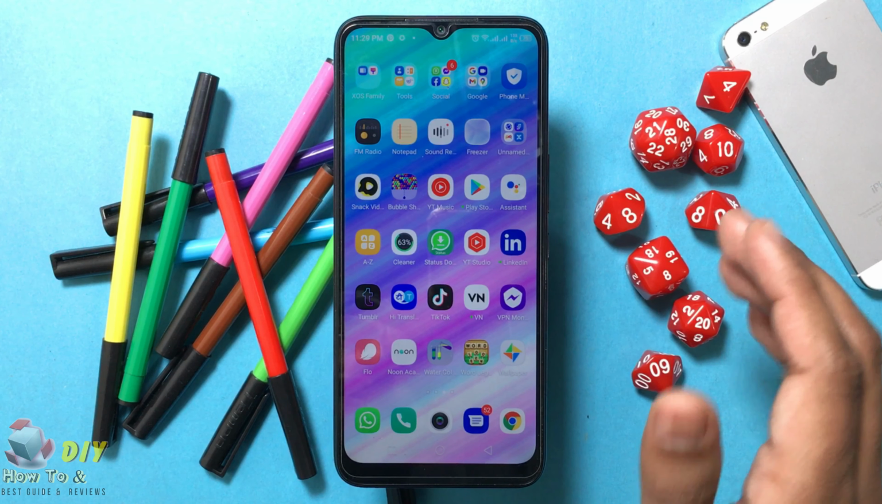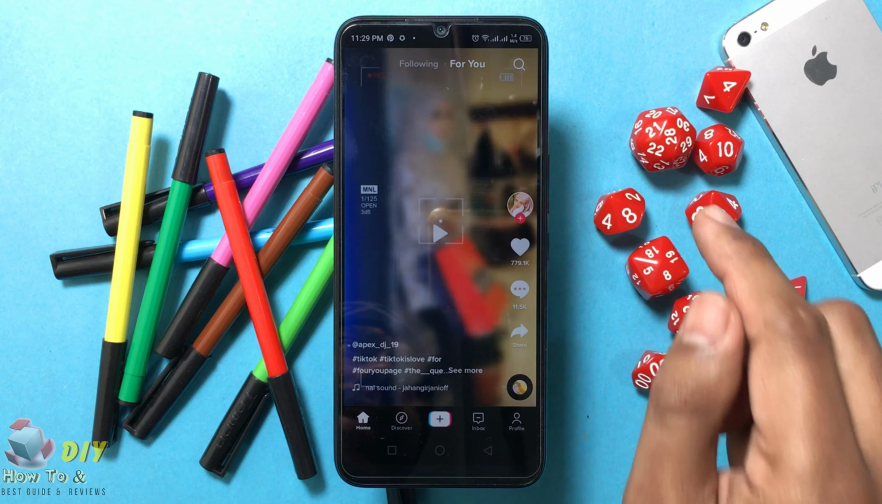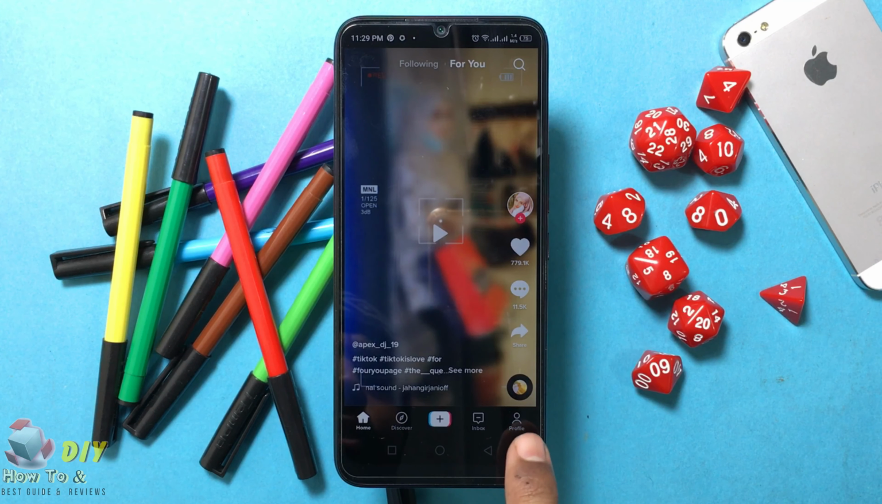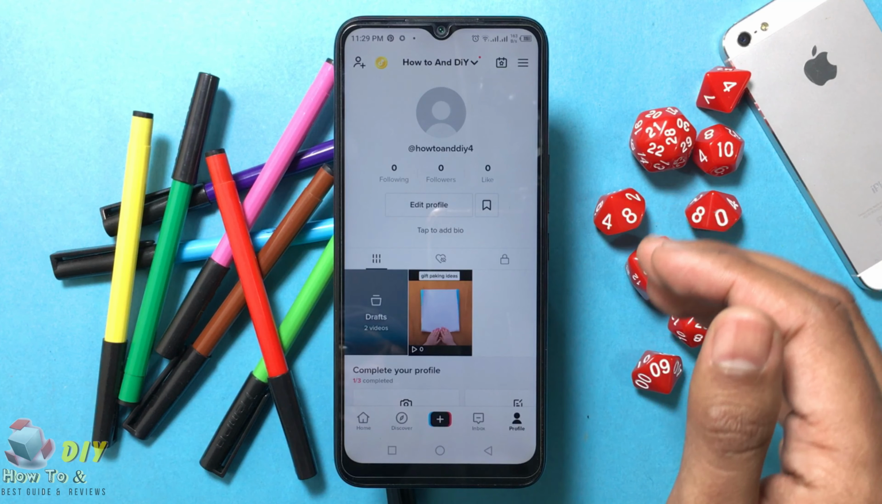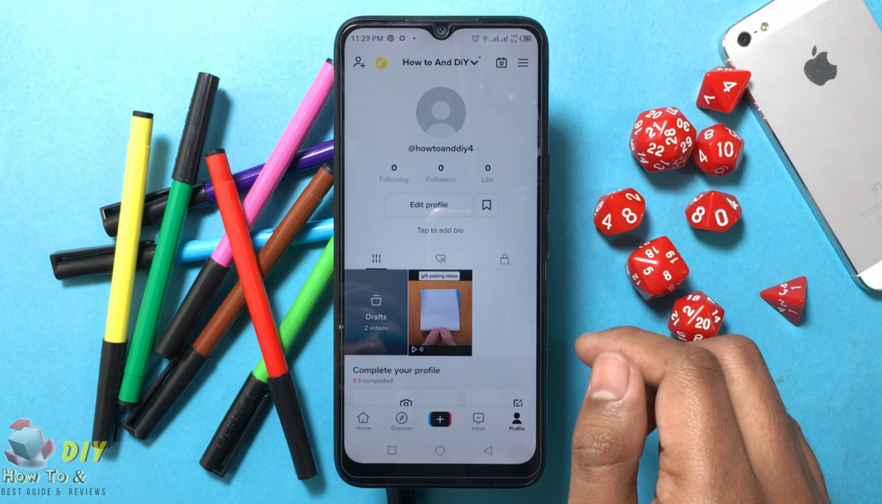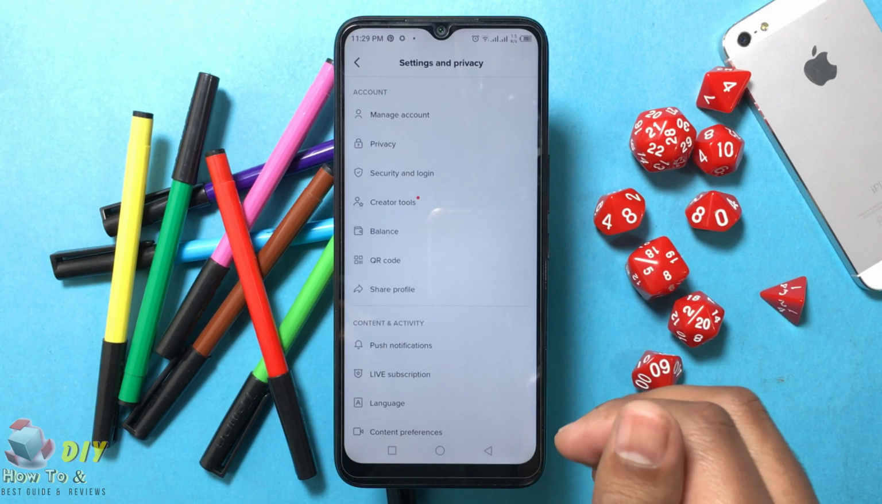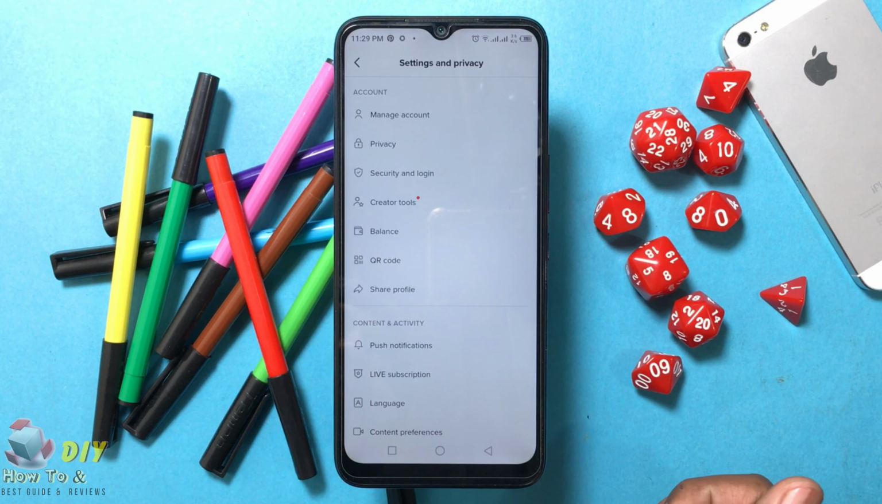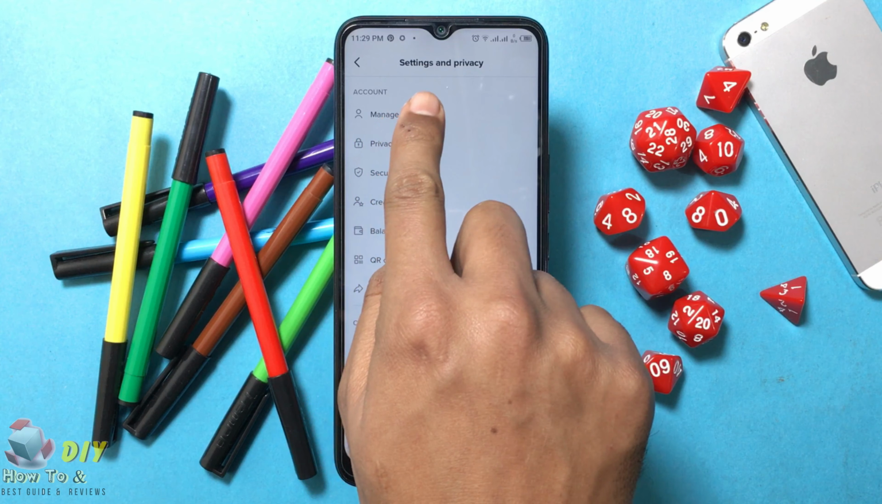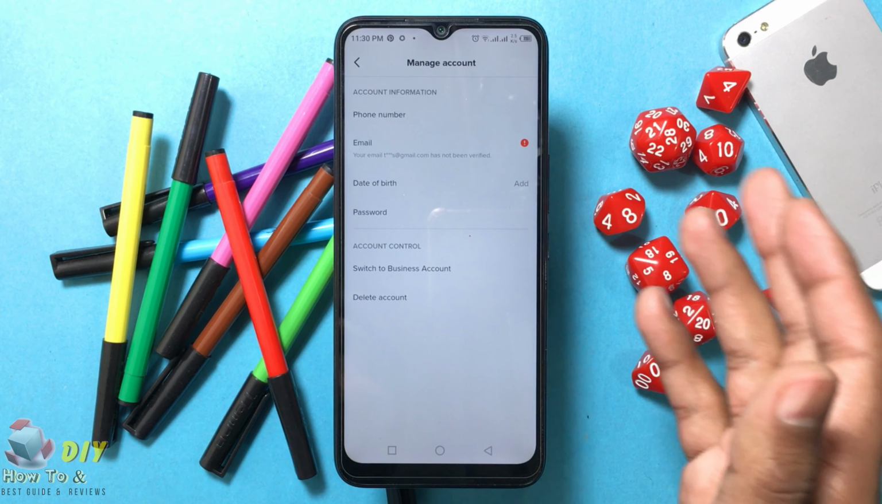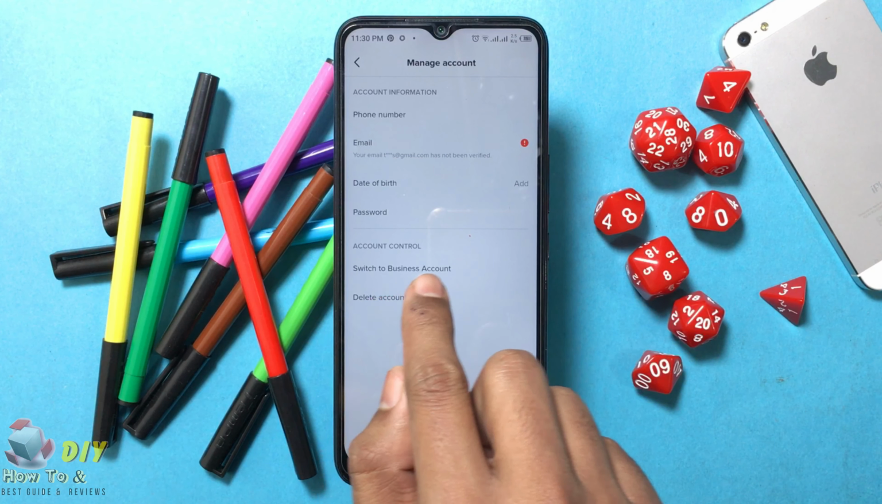Open the TikTok app on your mobile device, then tap Profile in the bottom right corner. Over on your profile page, tap the three vertical lines in the upper right-hand corner of the screen. This will open your settings page. Go to the Manage Your Account section. Tap on Switch to Business Account.